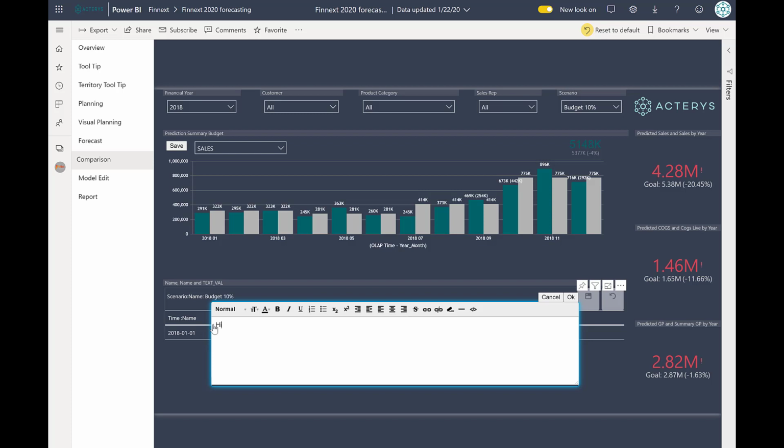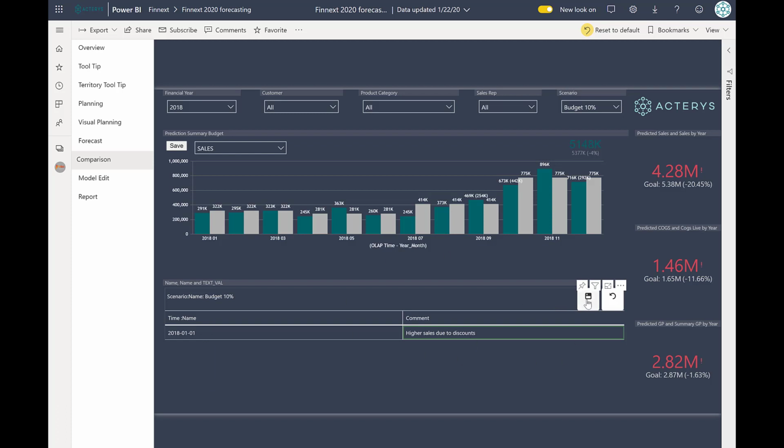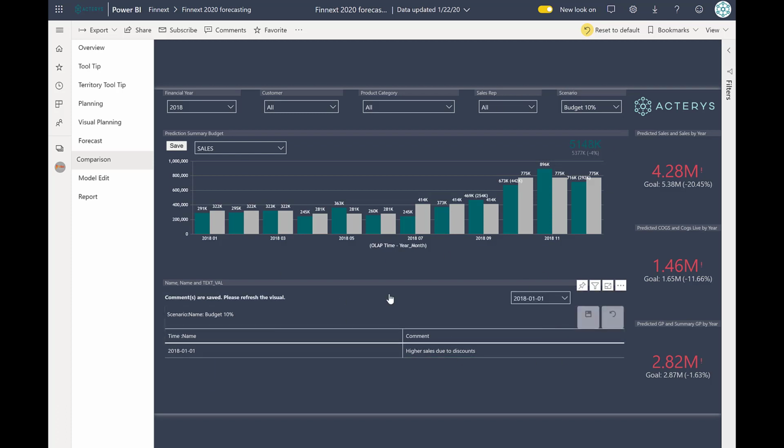For example, say higher sales due to discounts. This is then saved to this particular scenario, and we can discuss this with our colleagues. If I'm happy with the scenario, I can just save it and immediately see what the implications are on the other metrics.